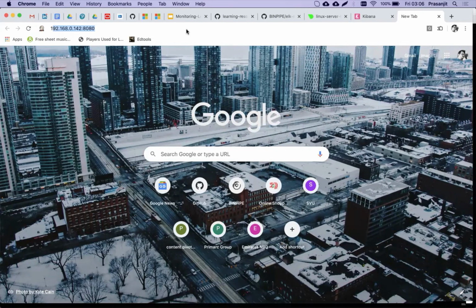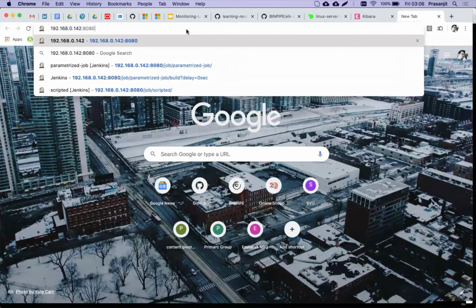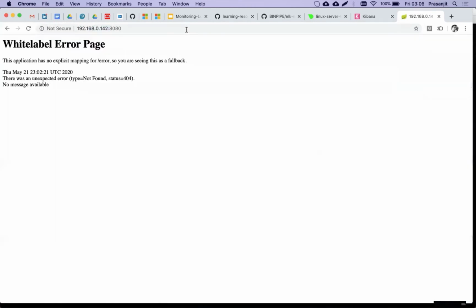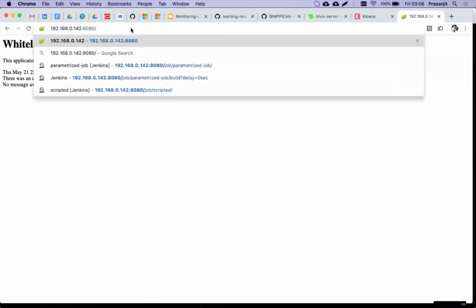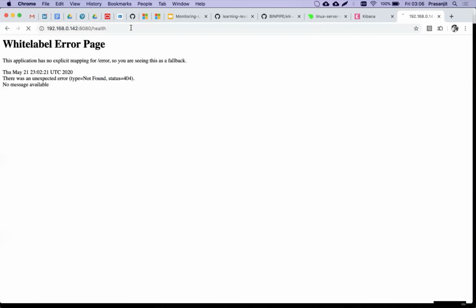So it will be 192.142. This is 8080. So let's see what happens if I go to that app. It shows an error because there is nothing there directly. If I run health, I can see the health check says up.